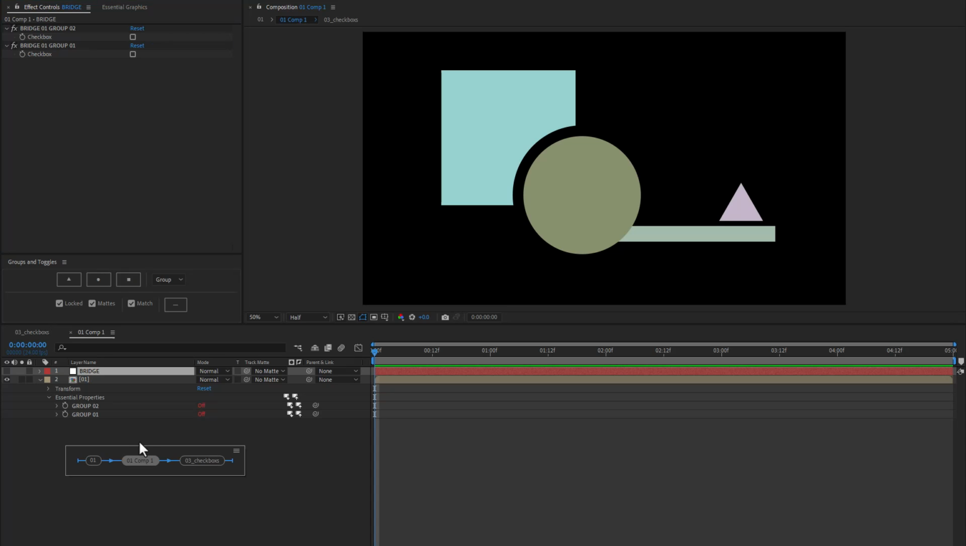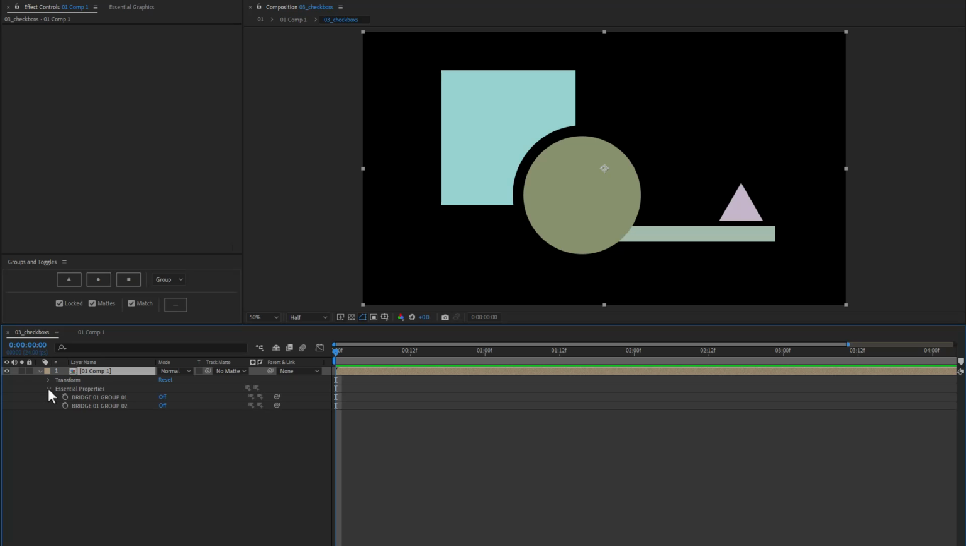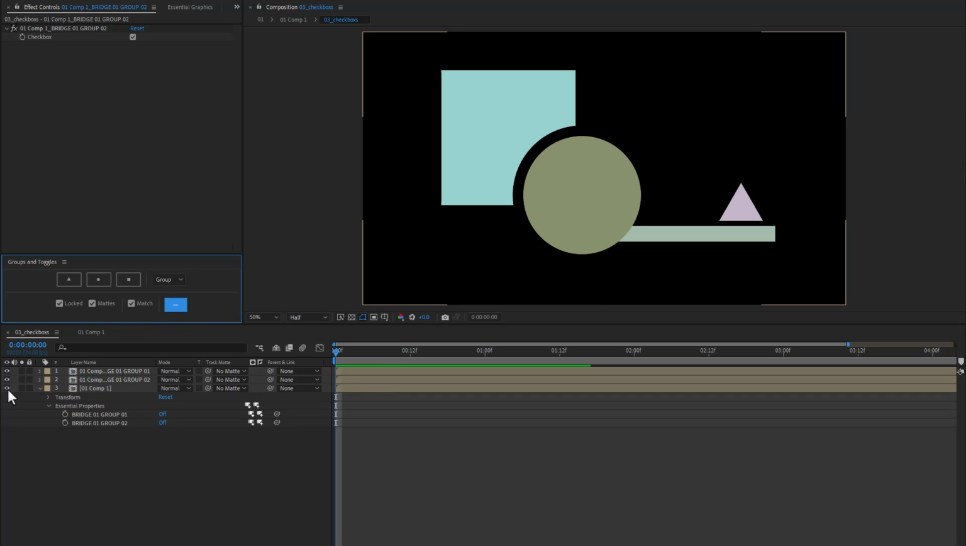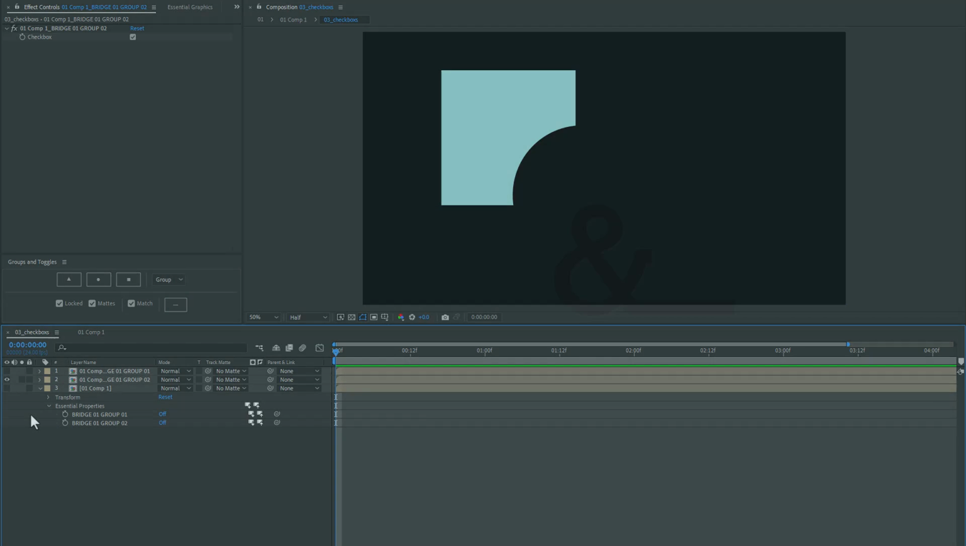So if we go to our next comp, now we have access to those groups. It's called bridge because it's been bridged over to this comp. And now we still have access to it, and we could highlight those and extract them just like before, and we're good to go.